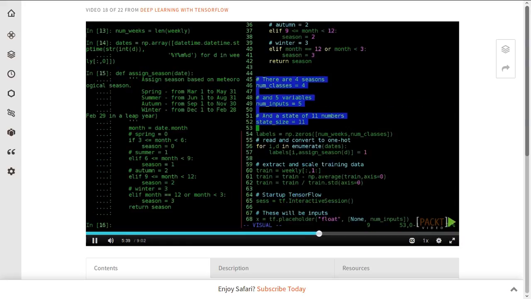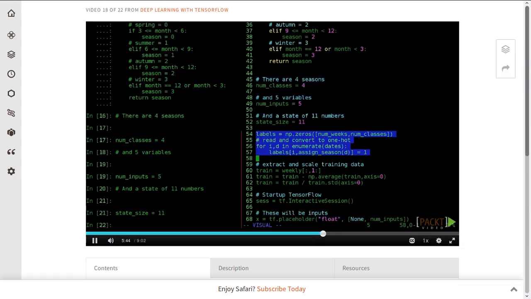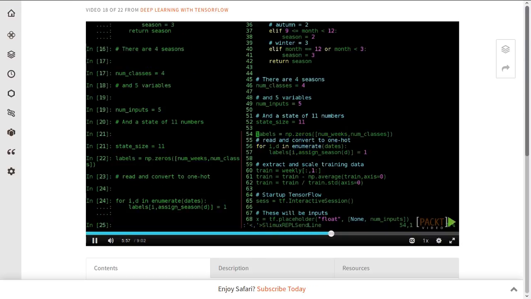Let's note that we have 4 seasons and 5 input variables and say 11 values in our history state. There. Now you're ready to compute the labels. We do this directly in one-hot format by making an all zeros array and putting a 1 in the position of the assigned season. Cool! You just summarized decades of time with a few commands.